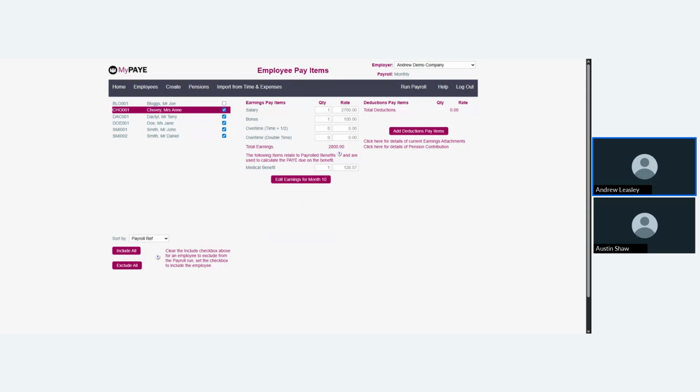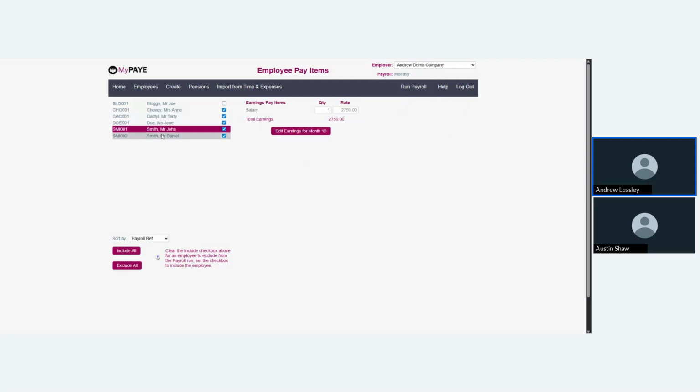There's a few default ones already in the system, but you can create as many new pay types as you want. If you've got any unique pay types to your own business, they can be created and filled in here to specify how many they're getting and what rate it is. So you work your way down each employee until you're happy with the values that you filled in.